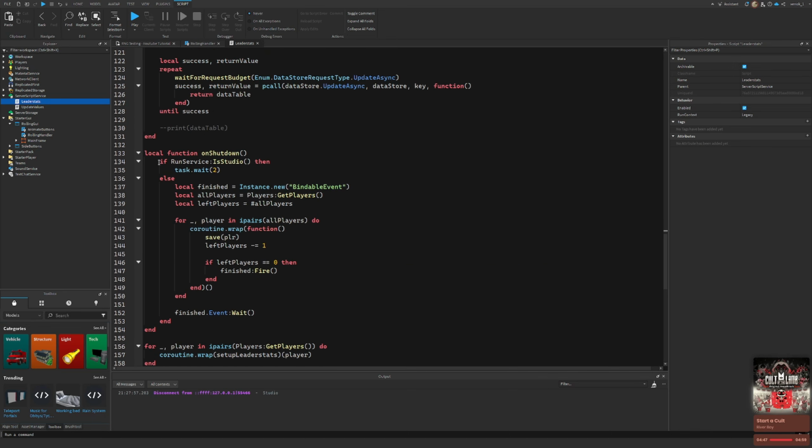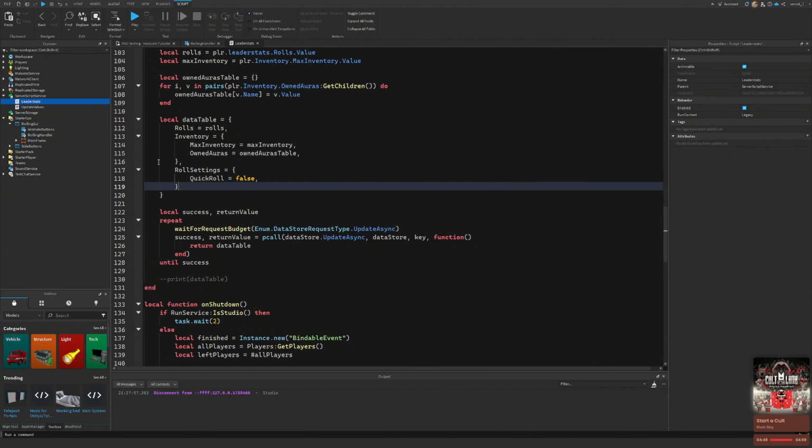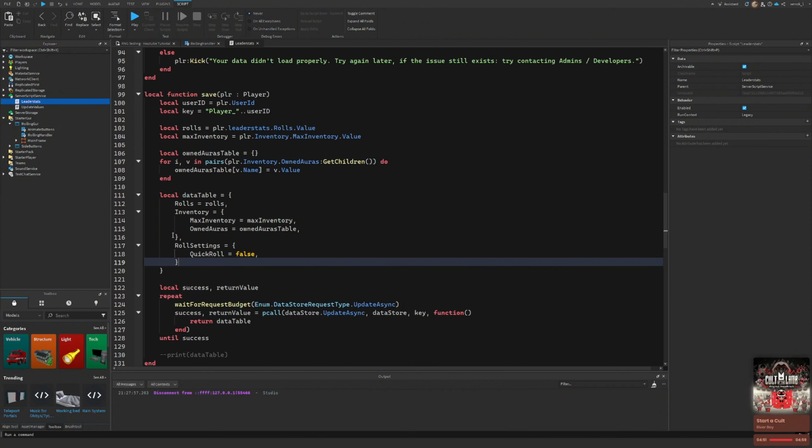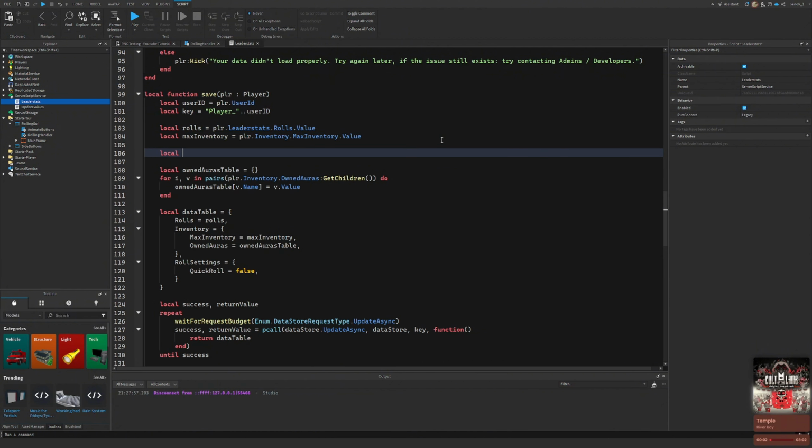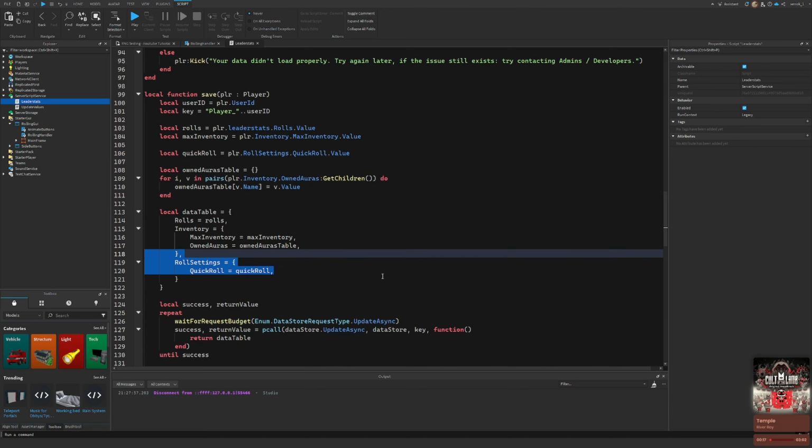Now that should be everything, if I am not wrong. No, I am wrong actually. Instead of saying Quickroll to false, all we have to do is go up here and say local Quickroll. It's gonna be player.roll settings.Quickroll.Value, and then we can paste this down here and we should be finished.